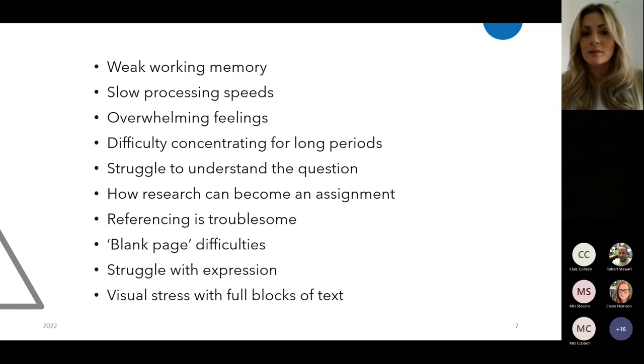So if they do have those memory difficulties, slow processing speeds, overwhelming feelings I was just talking about, difficulty with concentration, struggling to understand questions, how research can actually become an assignment. So again, that goes back to that split screen view, and how that mind map even looks like an essay. Referencing, blank page difficulties, which links to those anxieties, struggle with expressing themselves, and experiencing visual stress with full blocks of text. So you can sort of pull everything apart and make it much more visual and much easier to understand.